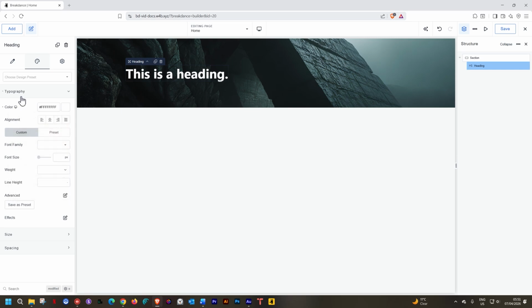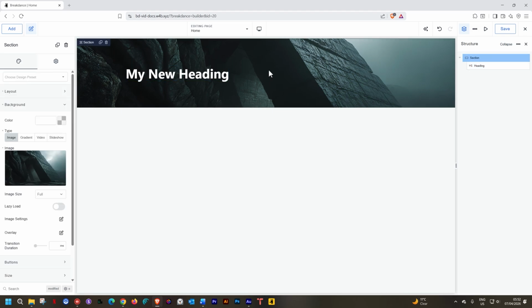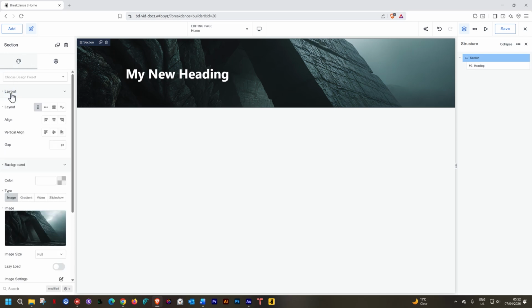To change my heading, go back to Contents or double-click on the page to select all the text and change it out. Within Breakdance, positioning of elements in a container happens within the container's layout settings. To get this title to be in the middle, I select the container, section. With my options open, select Layout.